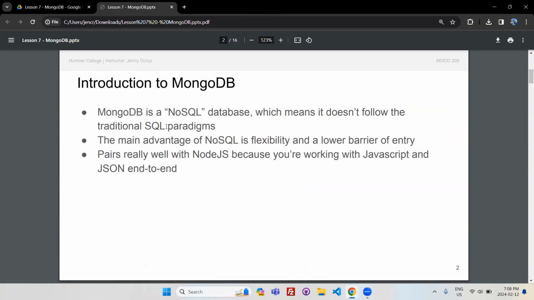Now, if the difference between SQL and NoSQL isn't properly understood, that's okay. We'll learn NoSQL this semester, and if you know SQL, you'll see the difference. Or if you learn SQL in the future, then you'll see the difference between that and the NoSQL that we learn today. Okay, so the main advantage of NoSQL, as I said, is that it's not a structured query language, so it's very flexible and has a low barrier of entry.